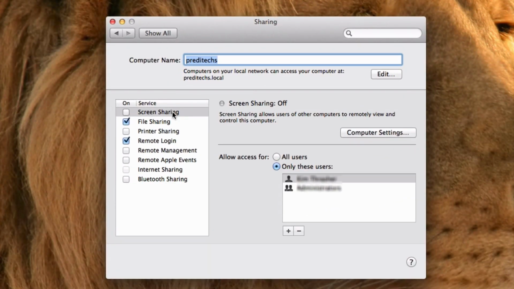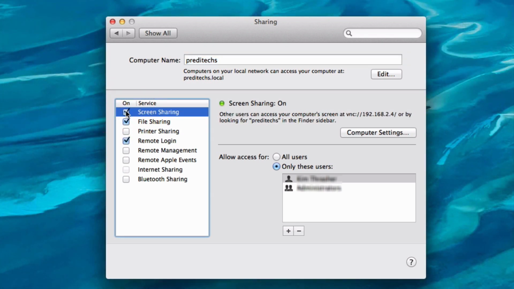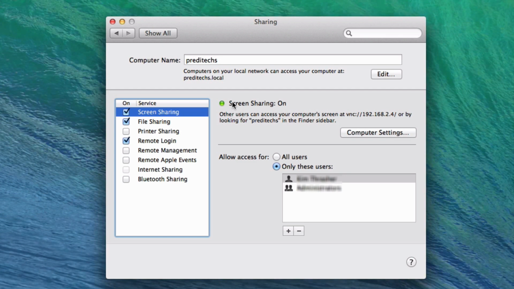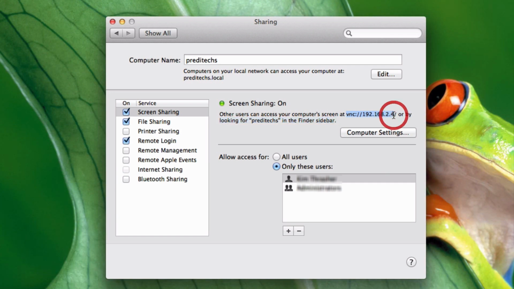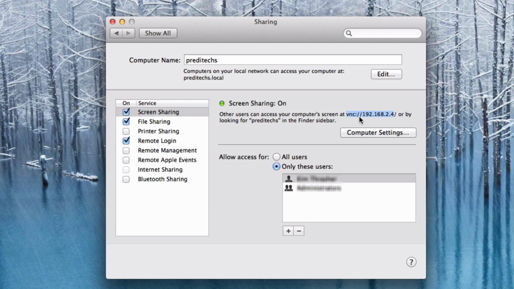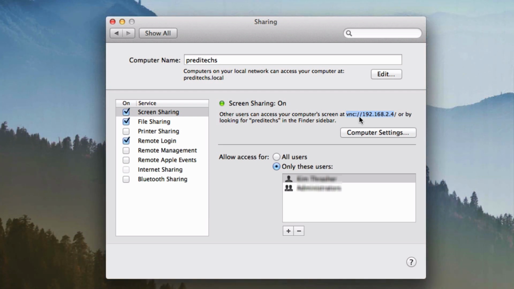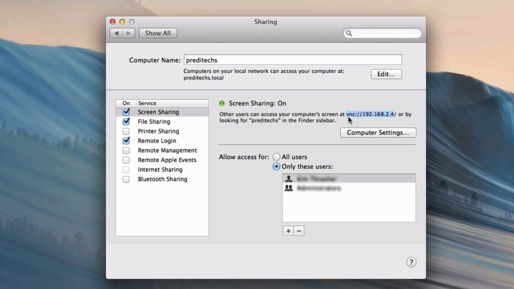and you'll see at the top that it says Screen Sharing. You're going to select that service and put it on, and it tells you on the right side with the little green light that it's on. It also tells you that other computers can look at your screen by essentially entering this address. VNC 192.168.2.4 just happens to be this computer's IP address, and VNC signifies that it's going to be the VNC protocol.